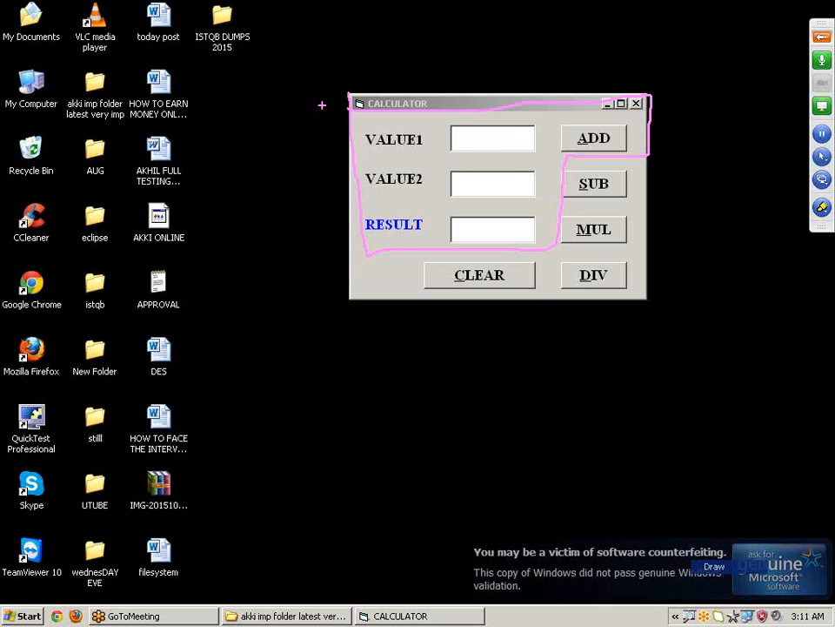A module should be a complete task, where there is scope to perform any testing. For example, value 1, value 2, result, and add, that is a module. A module is a combination of a group of functionalities. Value 1, value 2, result, and add, four elements performing a major task, that is called a module.